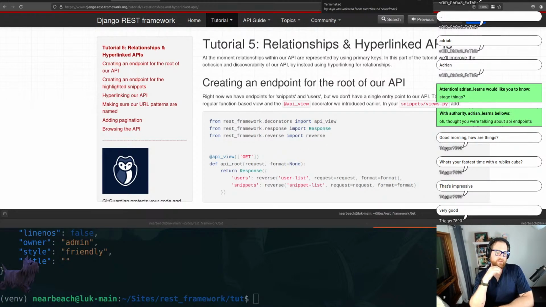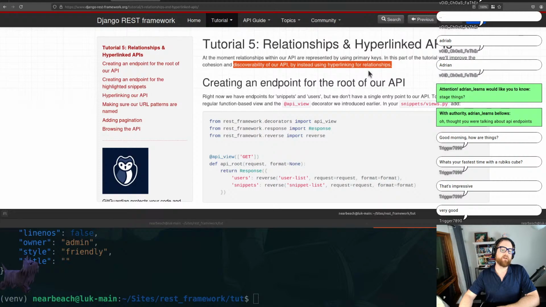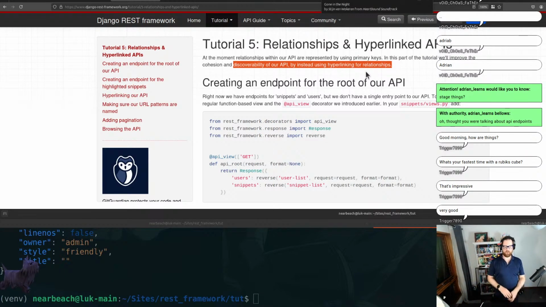So at the moment, relationships with our API are represented by using the primary keys. And I should also, oh yeah, we just had ads, and I was meant to actually get water on the ads. Damn it. At the moment, relationships with our API are represented by using primary keys. In this part of the tutorial, we'll improve the cohesion and discoverability of our API by using hyperlinks for relationships, which could be very, very useful.